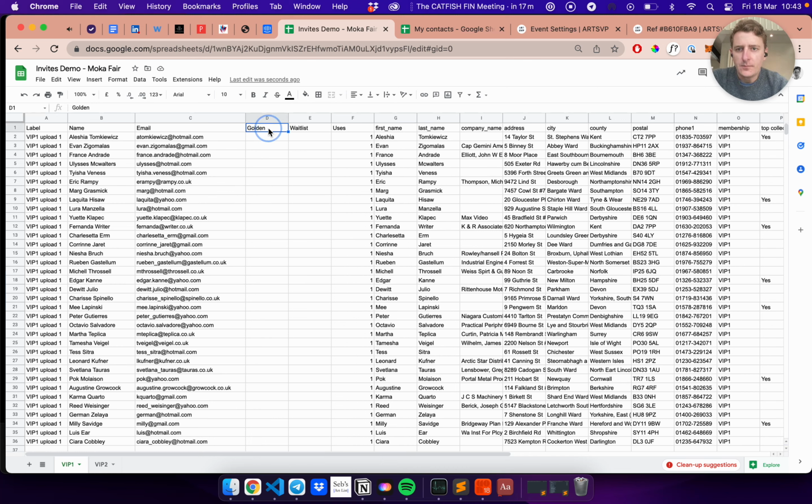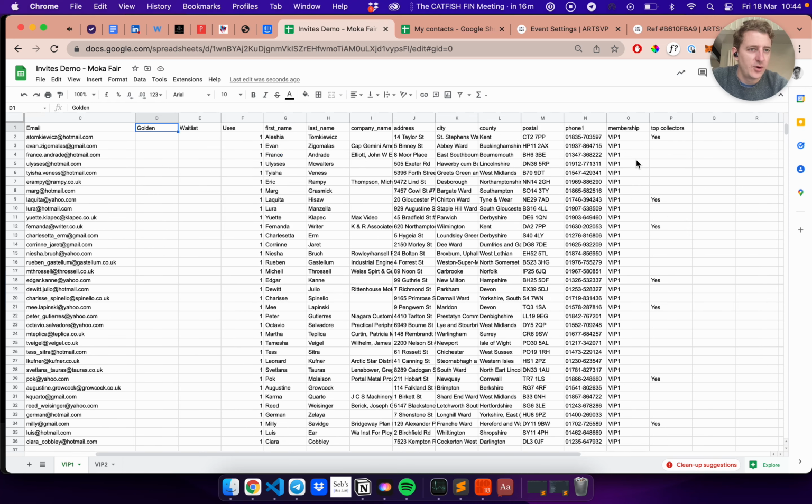So Golden is golden invites, and the great thing about golden invites is they are extremely useful in several different circumstances, but in this case, they basically ignore availability. So on my event, when somebody goes to book, if certain slots or certain days are booked out, someone with a golden invite will still be able to book those days. So who might you want to give a golden invite to? Well, in this case, I've got my top collectors.